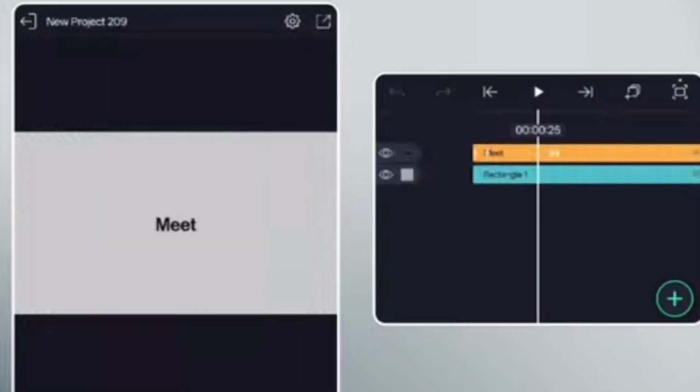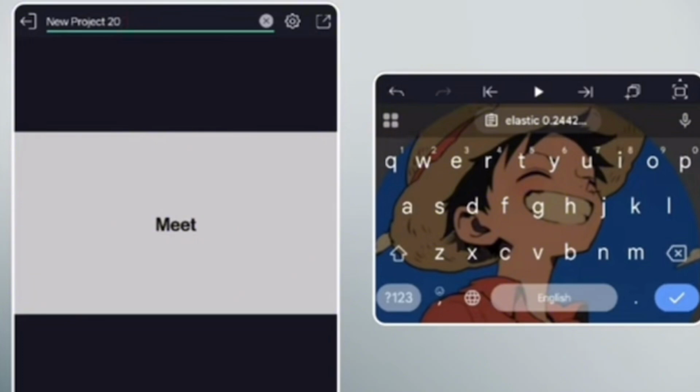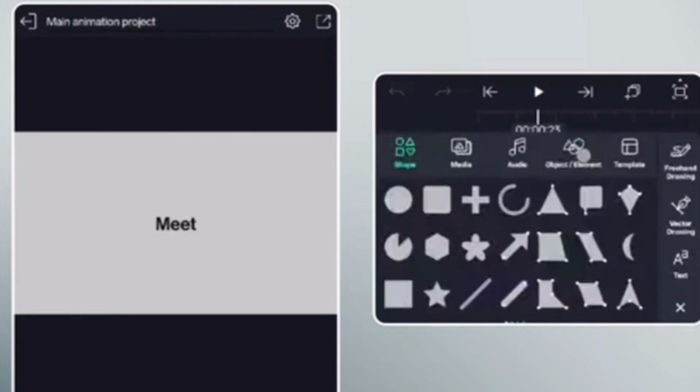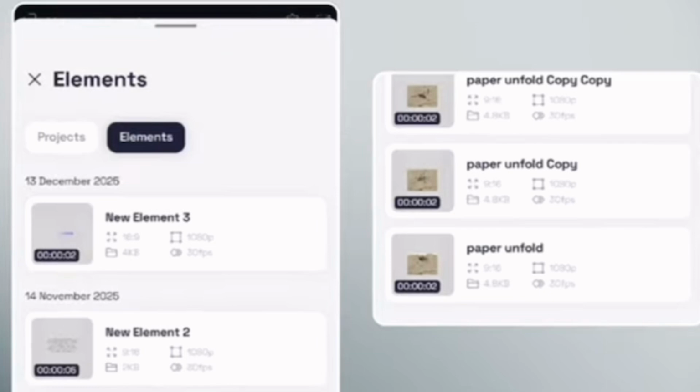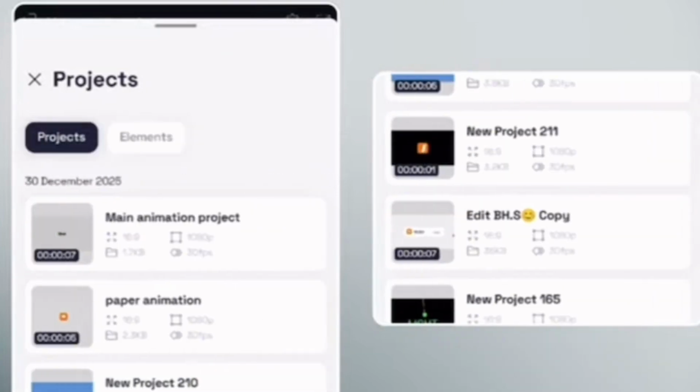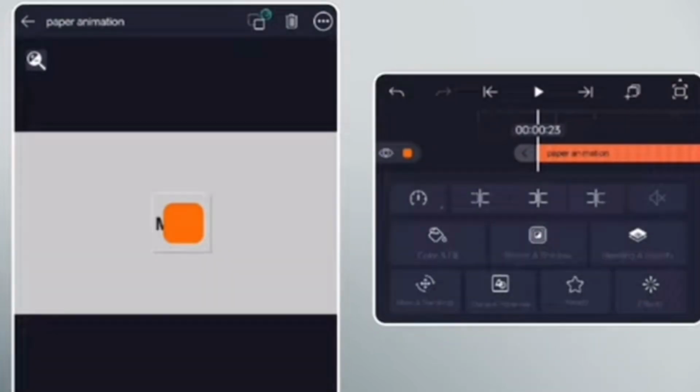Now let's go back to the main composition. First, rename this composition so it's easy to recognize later. Now move to Object Element. Tap on All. Then go to Project and select the composition we created earlier. This imports the entire animation into the main composition.